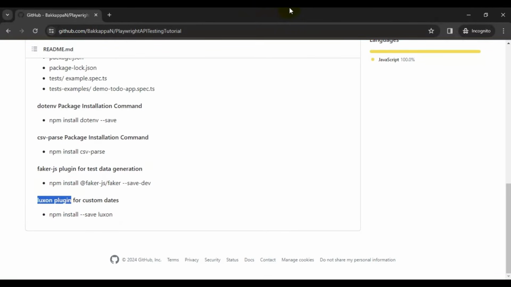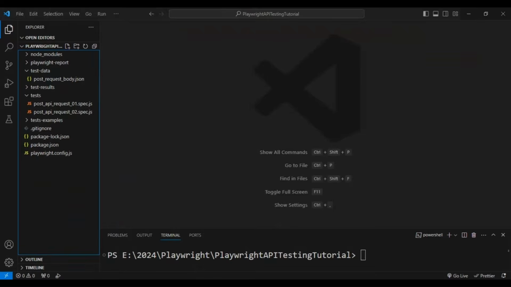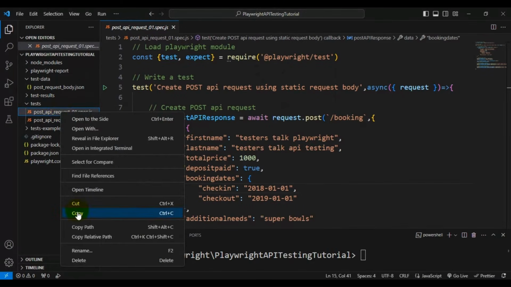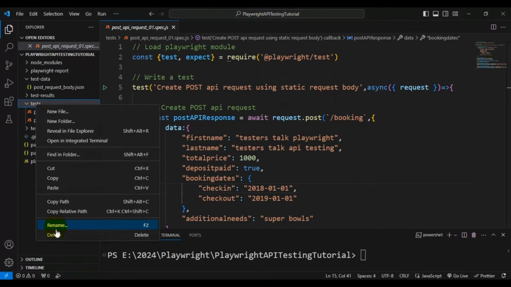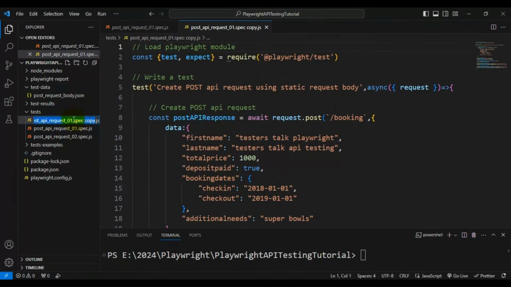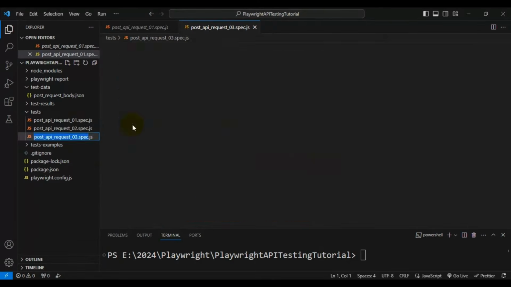Once the plugin installation is done, guys, now let's go to VS Code. We are going to create the post API request by using the dynamic API request body. I will quickly create one spec file. Simply I will copy the post API request 1 spec file and paste it here. Then I will rename the file name as post API request 3.spec.js.